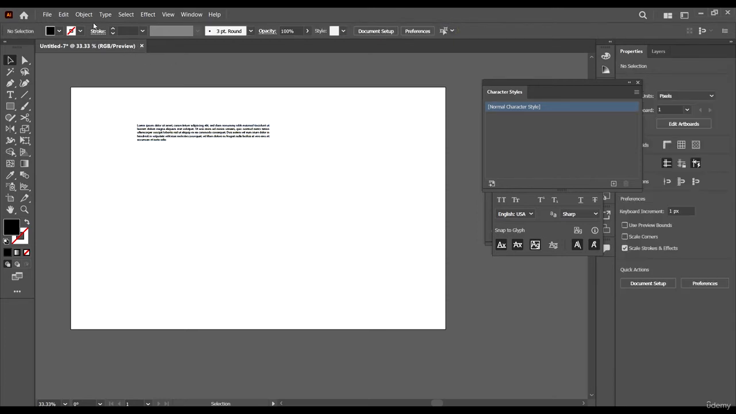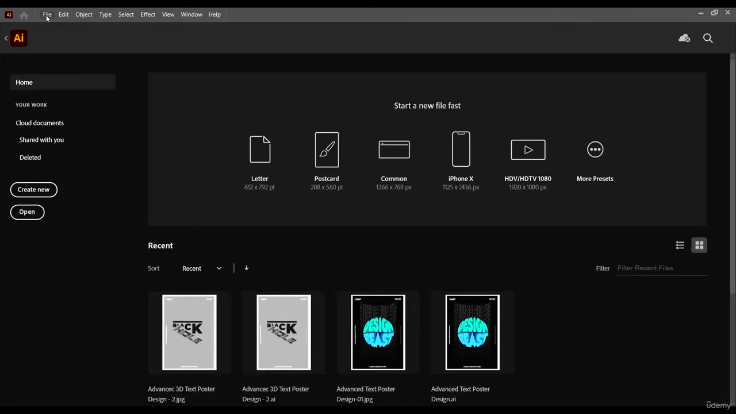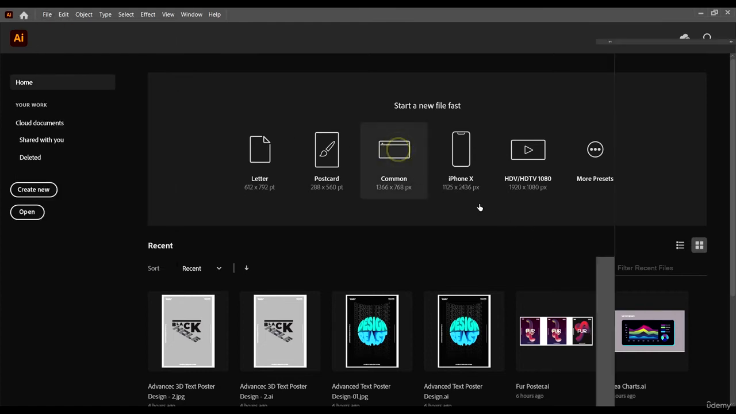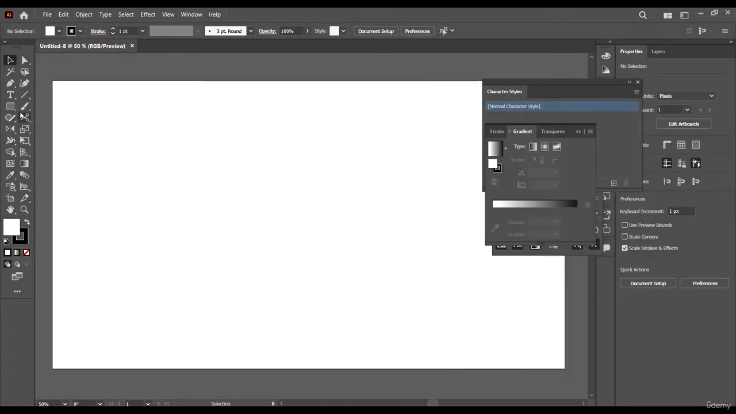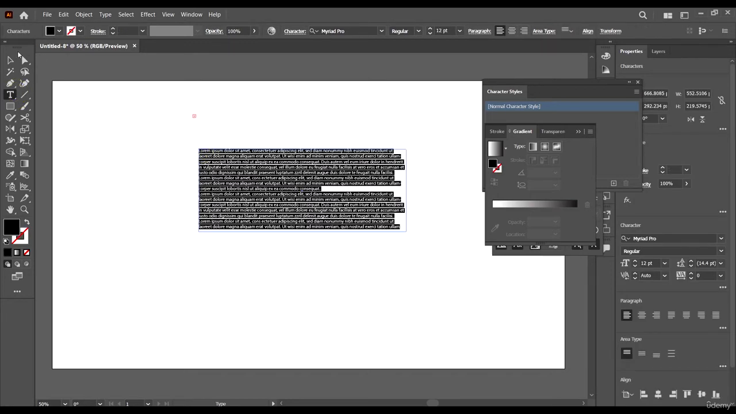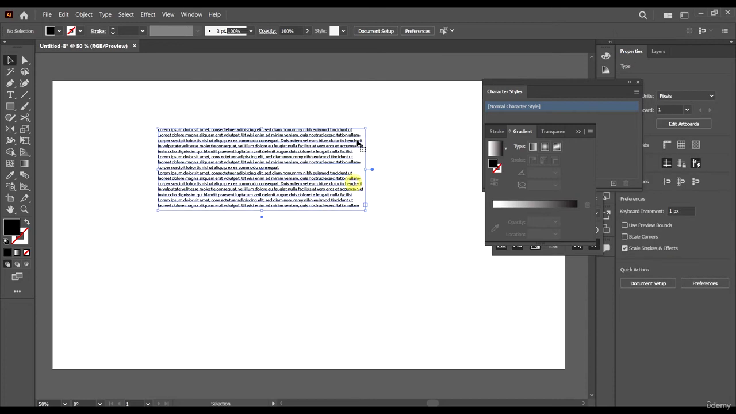Even if we close, let's assume, guys, that we close this guy now and then start a new project. Let's just start a new project, and then come and take the text tool and then start to create something. Now you can see that you have started with 12 font size, regular, and Myriad Pro, right? Now these are the default.